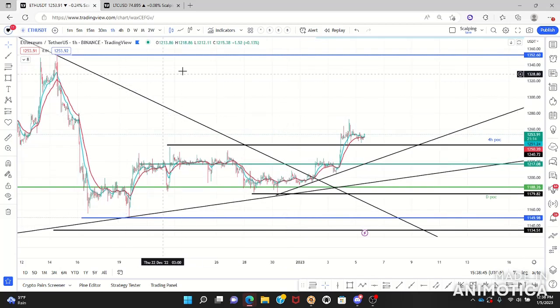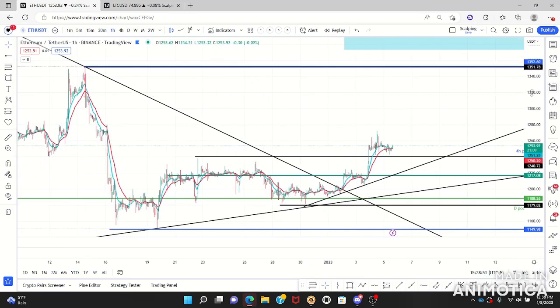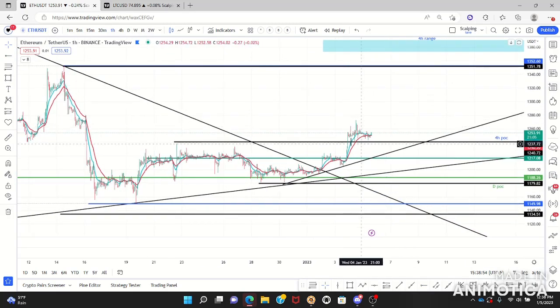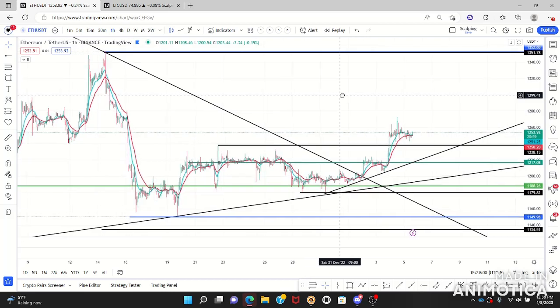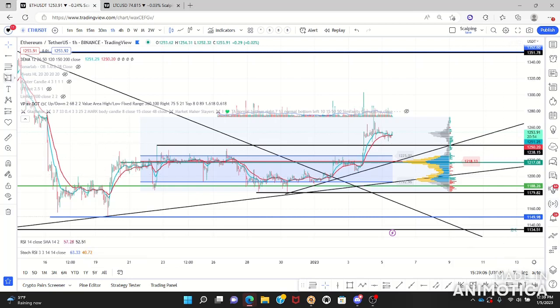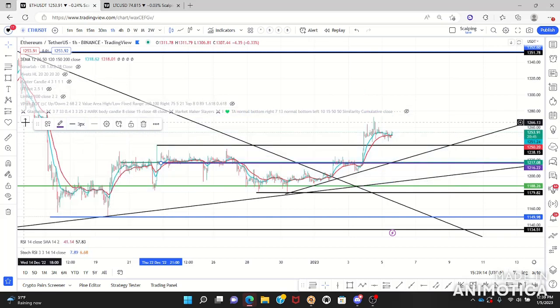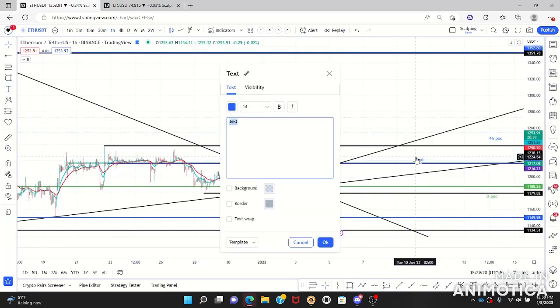Okay, so we have our 1 hour range, and it's going all the way up here. This is the previous high, and we have created a new higher high. Okay, so let's go ahead and find our point of control. It's right here. Go ahead and label it 1 hour POC, and it's right on the 4 hour POC.